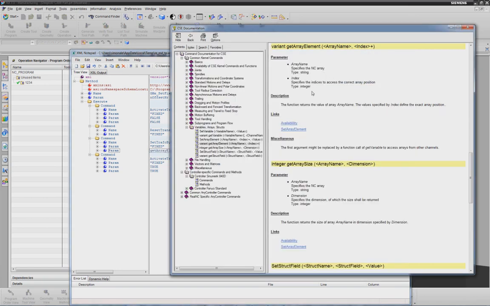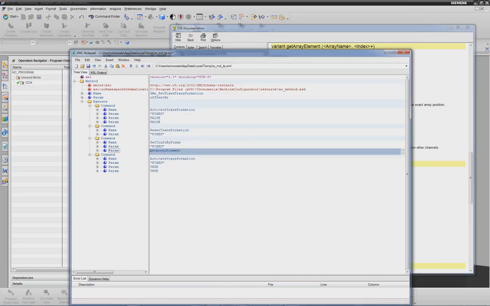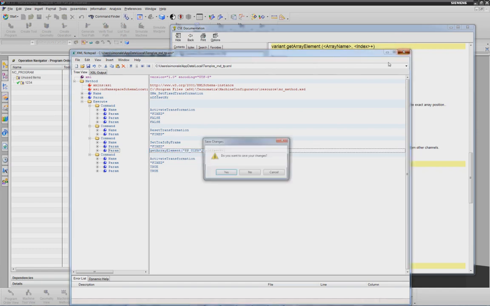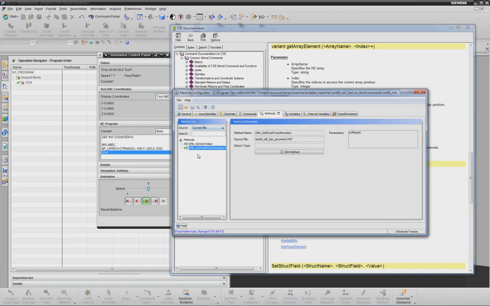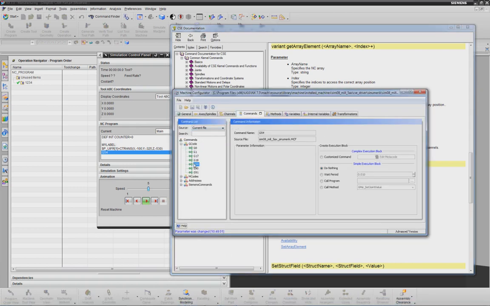So we type get array element, and then the parameter is $PUI frame, and the second parameter is actually our offset ID, offset number, and that should do it. So let's close it. Yes. Of course, we've just created the method. In G54 we still need to use it. So I need to call method, select it from the list, and then here type the correct offset number.